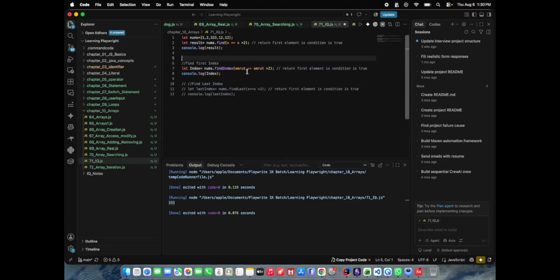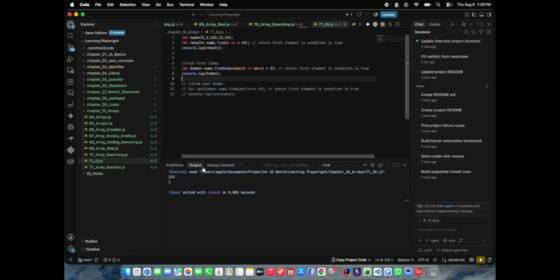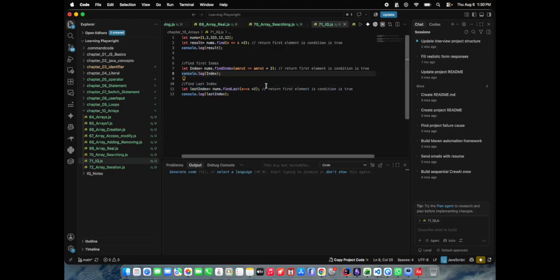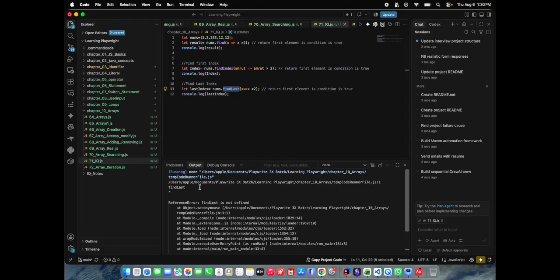Okay, there is no harm in that, just an arrow function. And if this condition is true, then it will return the index of that element. 333, 0, 1, 2. 2 will get returned. And what is the last index here? So you will come in a reverse way. So if this condition is satisfied, what will be the last index? findLast will basically return the last one.